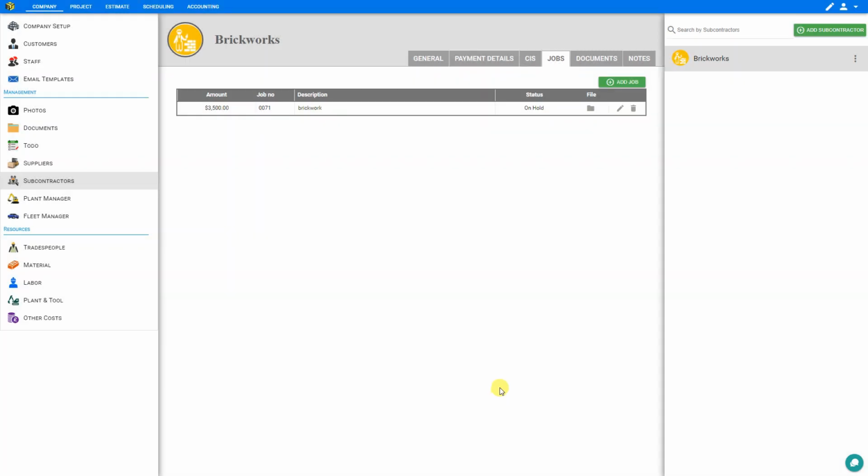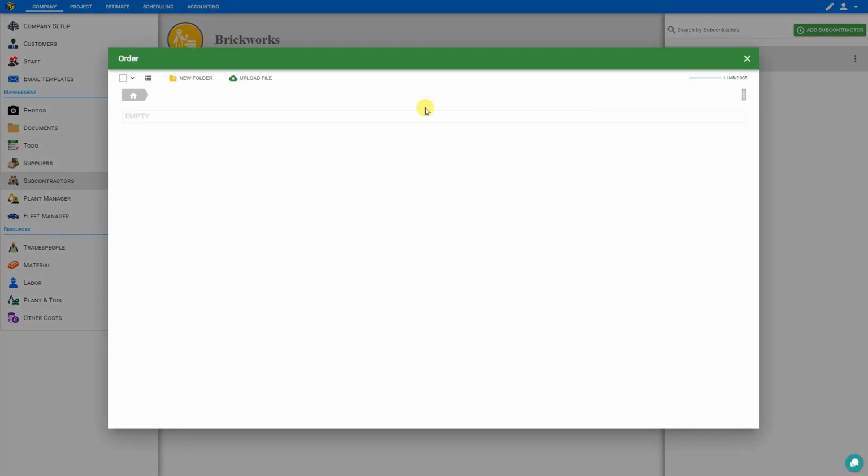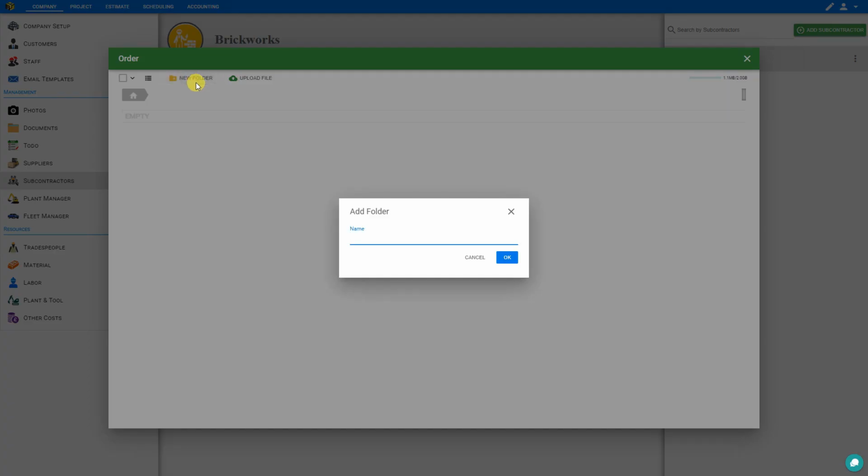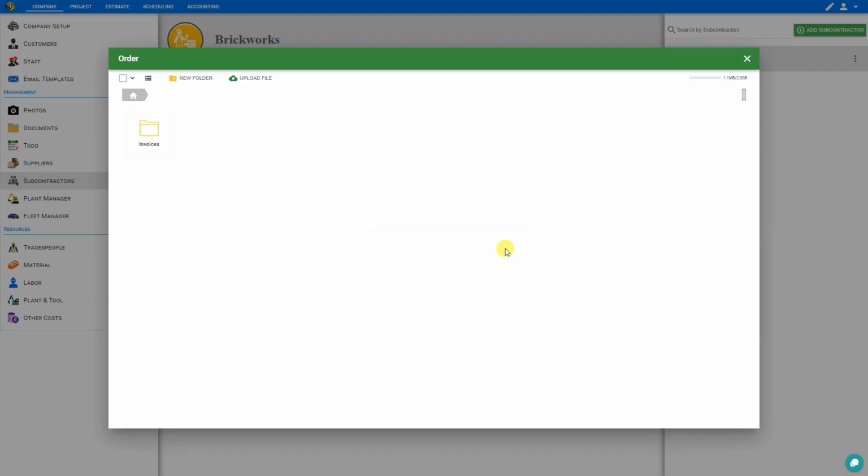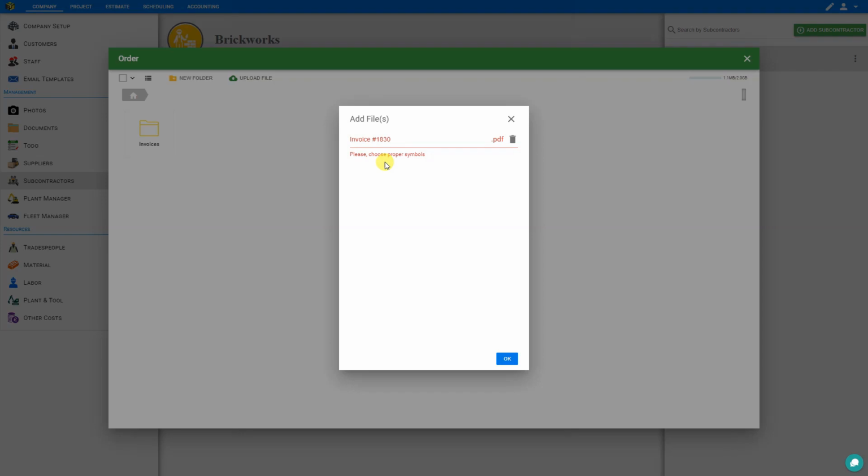And save. If we have any files that we'd like to upload specific to this job, we can click the file folder icon here to upload as many files as we need and organize our files with a series of folders. So for example, we might call this folder Invoices. And click OK, and then upload a file. And here we can select files from our system to upload.